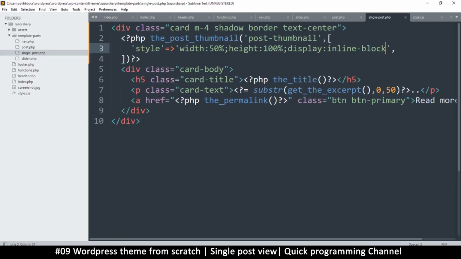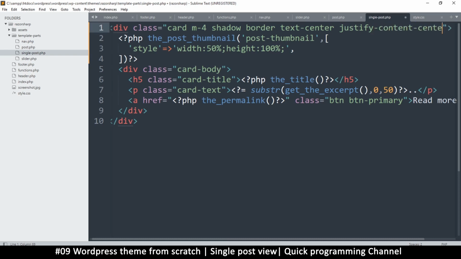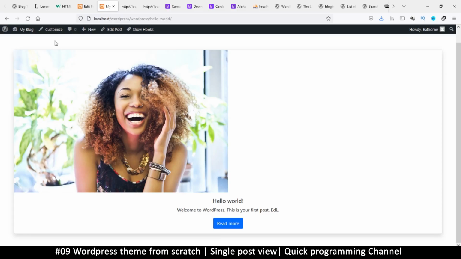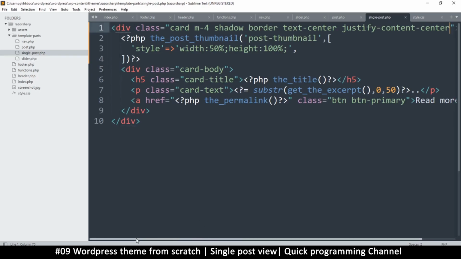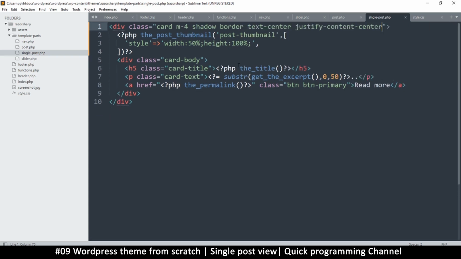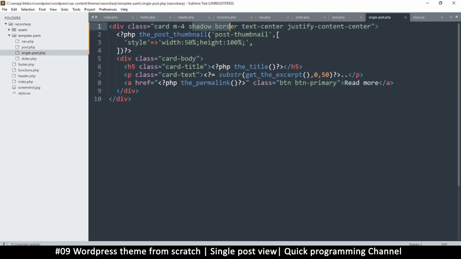So let's remove this. Maybe instead what we need is justify content center, since this is Flexbox. Since Bootstrap uses Flexbox now, maybe that'll work. Apparently not. What is going on, my friend? What is going on? Okay, so centering doesn't work. What should work then?